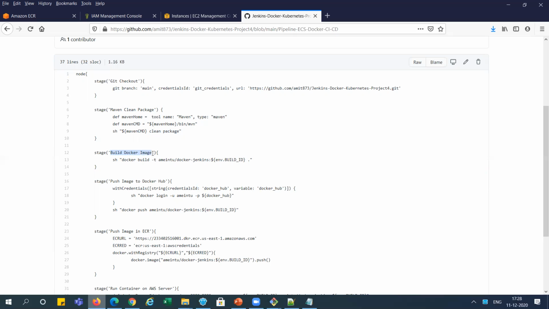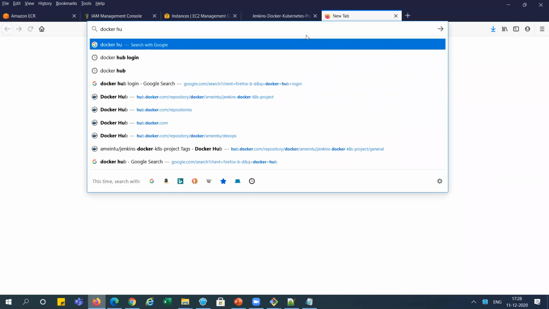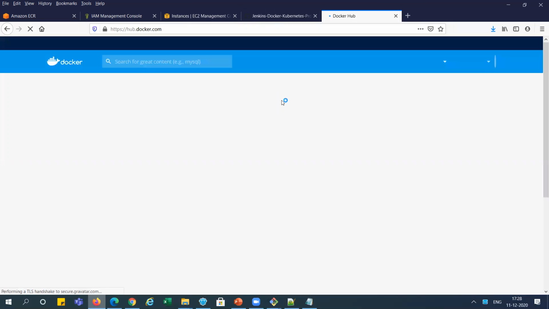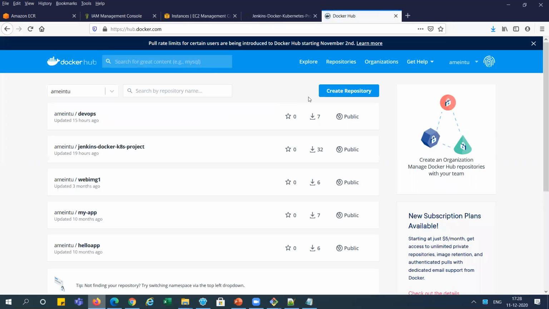After creating the build, we are creating the Docker image, build Docker image. This is using the Docker build command -t, and this mn2 is my Docker Hub username. So let me open it here, Docker Hub.